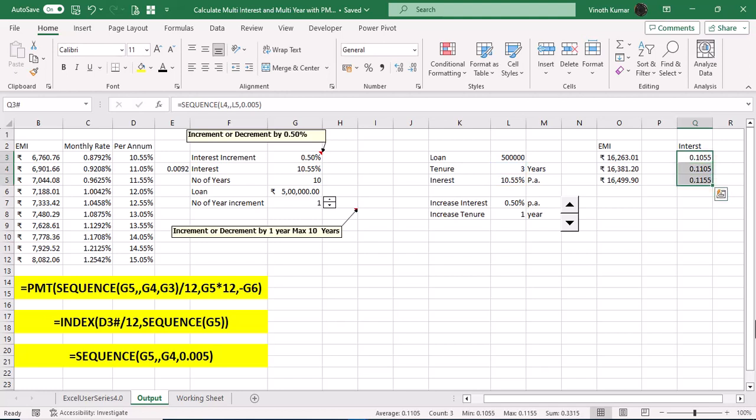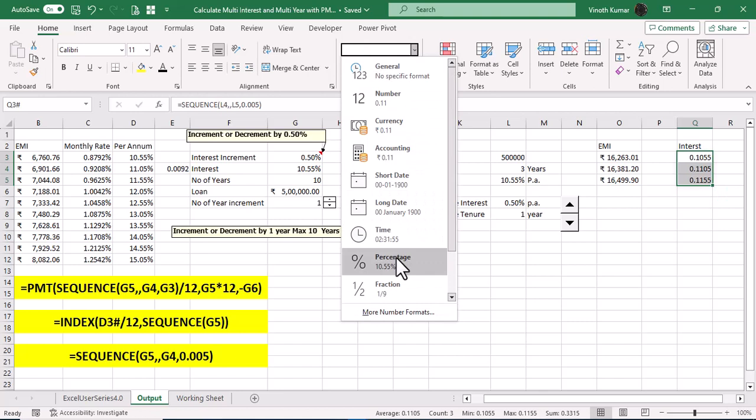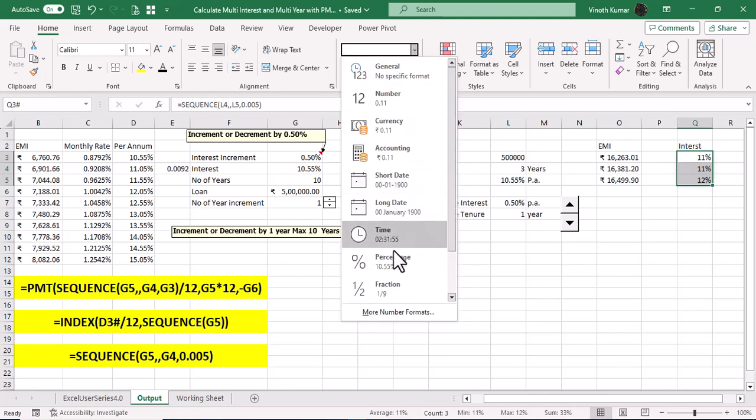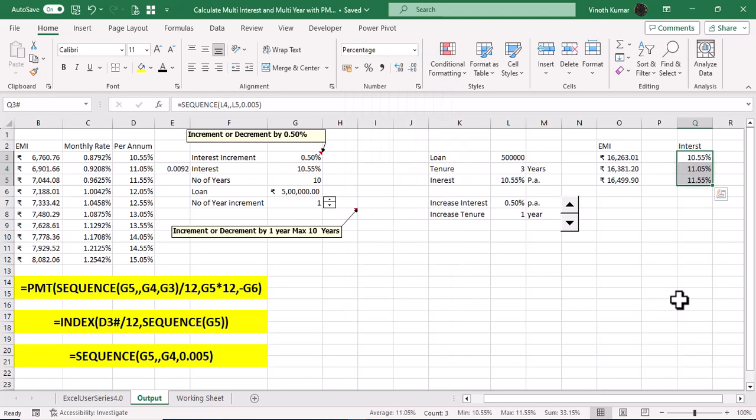If you want to make this data set look like a percentage, then change this to a percentage from the drop down here. That way it gives you the decimal portion. If I select the percentage upfront here, it won't give you a decimal portion. So I need the decimal portion here. That's why I'm taking the drop down and using this here. Now you got your percentage raised by 0.5%.